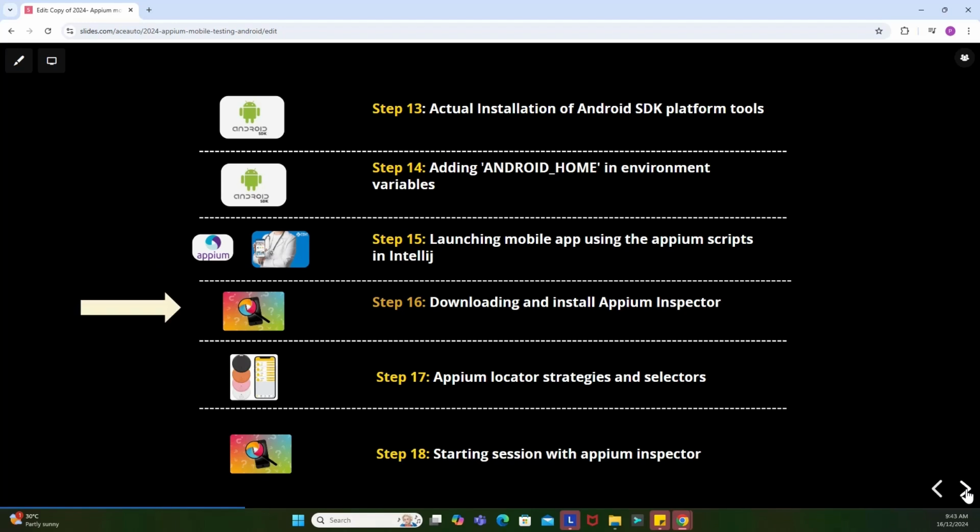Then we'll move on to step number 16, which is downloading and installing the Appium inspector. Appium inspector is really required to inspect element locators on our mobile app. Then we'll move on to step number 17, which is Appium locator strategies and selectors. Then we'll move on to step number 18, that is starting session with the Appium inspector.